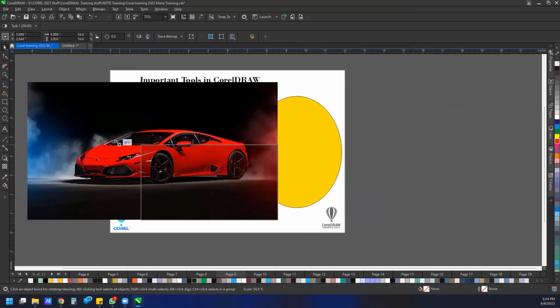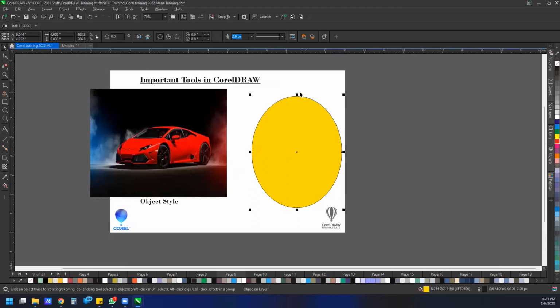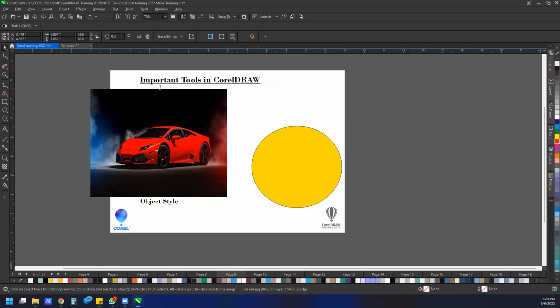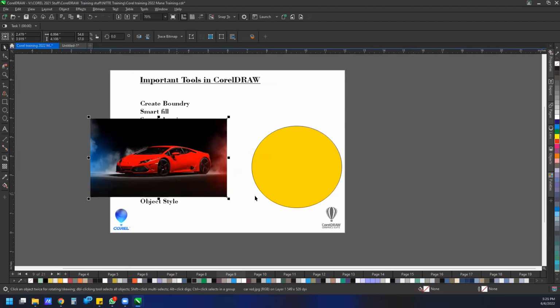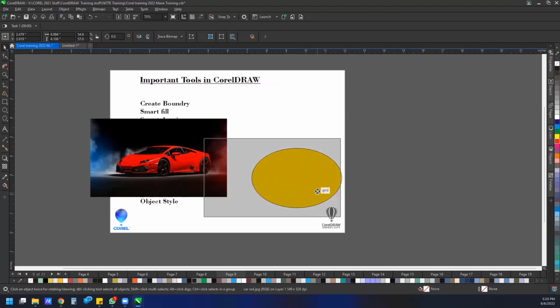I'm resizing it. And now I want this picture inside this shape. So with the help of power clip, I can easily do it. I just need to move my bitmap on it. I'm moving it with the help of my right click, not left click. I repeat, I'm moving it with the help of my right click.